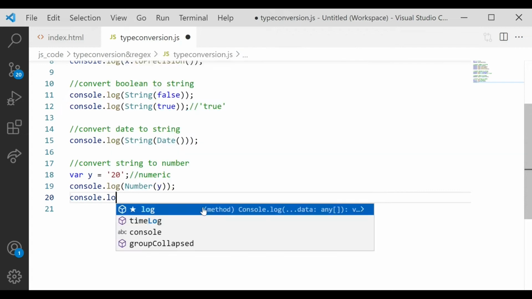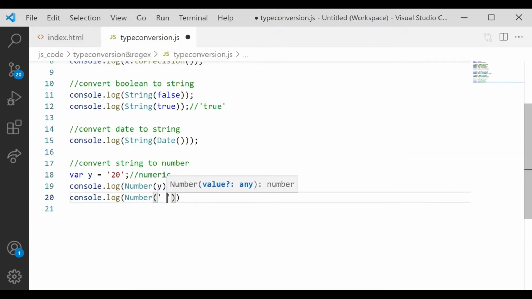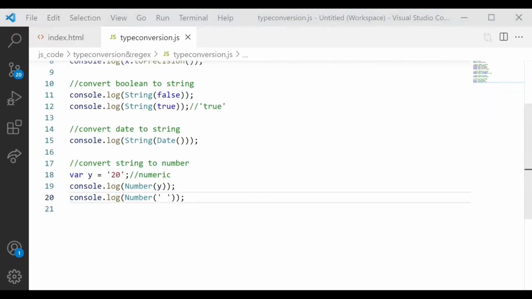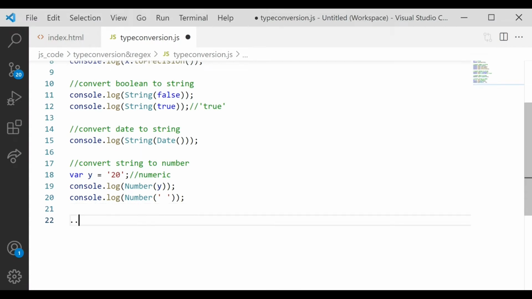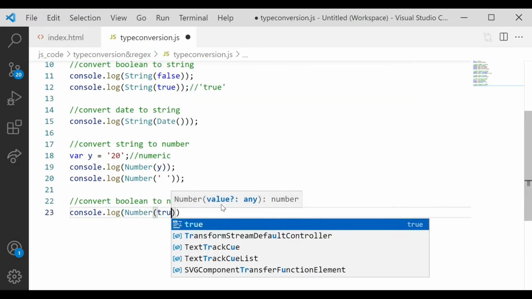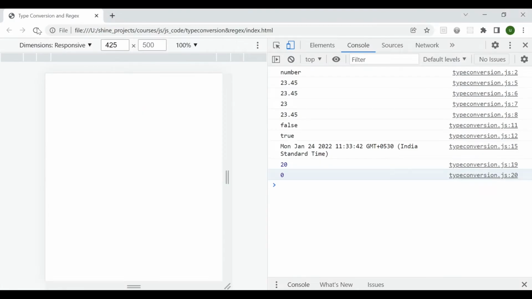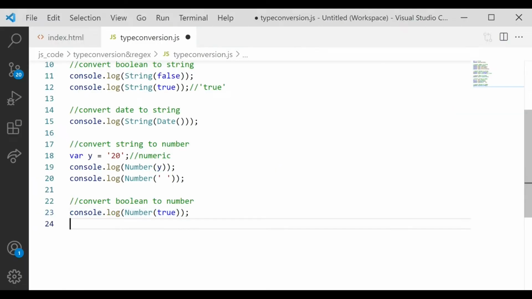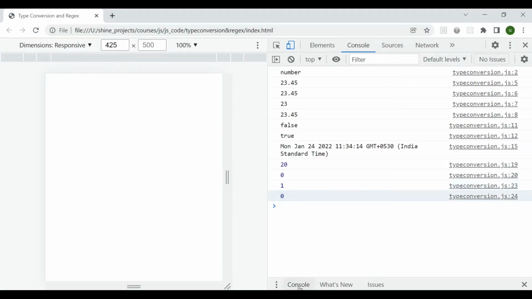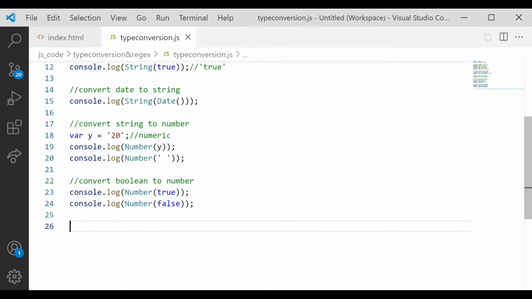Now let's say there is an empty string. So I will get a 0 value over here. Now last we have convert boolean to number. That means we can convert true false values to the number as well. So if I do console.log of number of true, I will get a value which is going to be 1. And the same if I run for false, I will get a 0 value. So this is how we can convert even booleans to number.